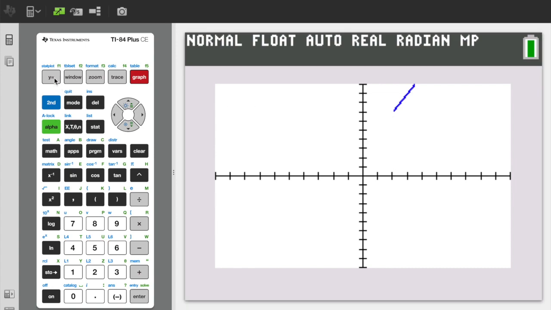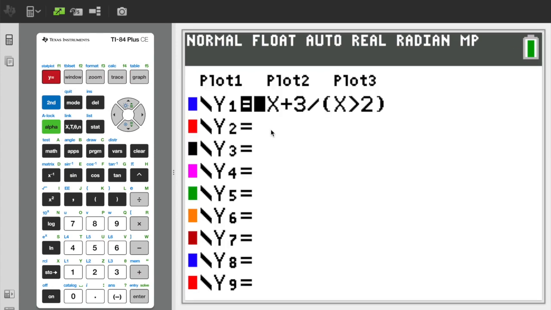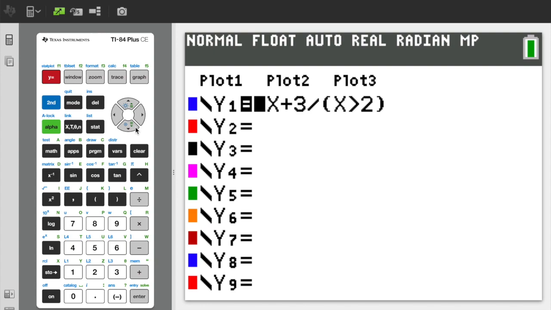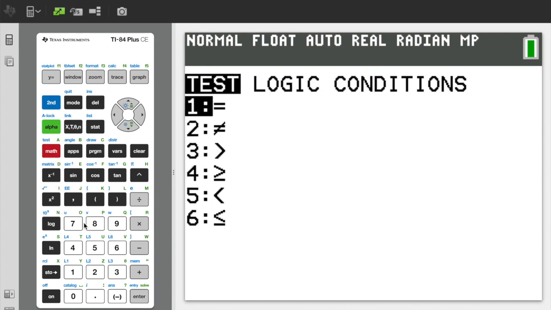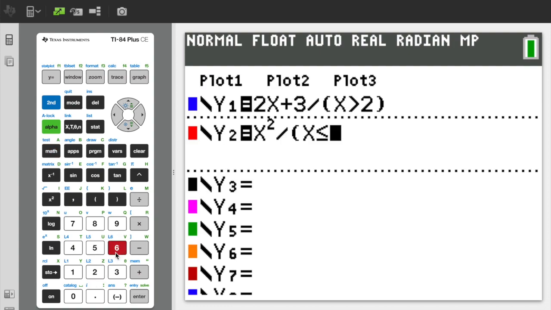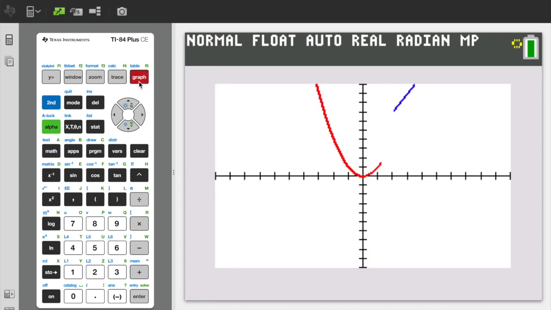So for something like a piecewise function, so maybe my piecewise function is 2x plus 3, x greater than 2, and then maybe x squared for, well, it would be x less than or equal to 2, so I would second test option 6, close parentheses and graph, and then you get your piecewise function.